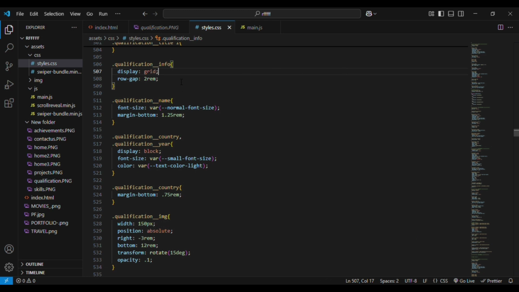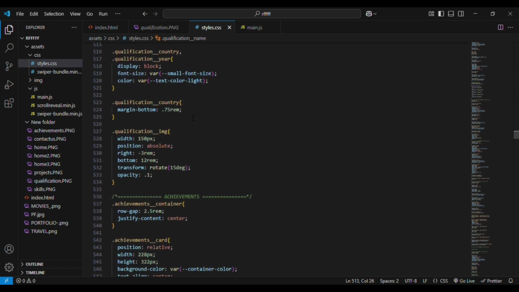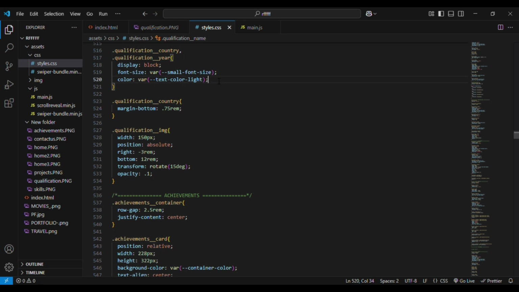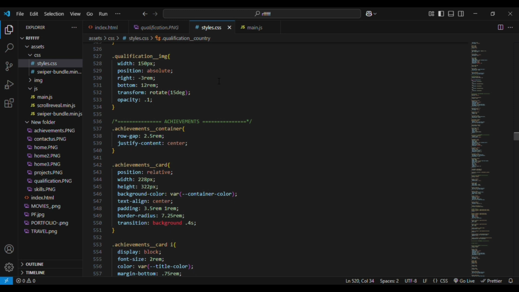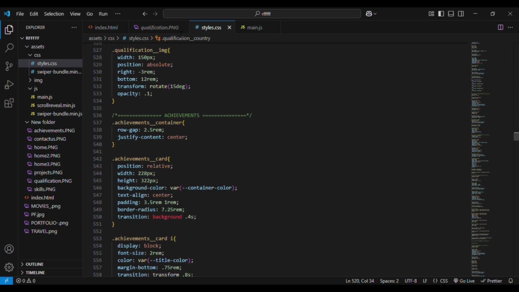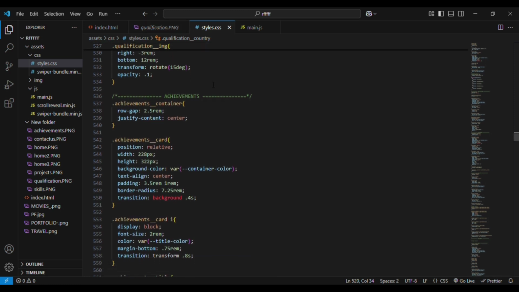Then we have the qualification name. Inside that, for the qualification name, we are giving the font weight bold. And for the qualification country here, we are giving display block, with font size and color added to it. Then for the qualification calendar, we are adding the width equal to 150 pixels. The position is absolute. Then bottom is set, and we have transform equal to rotate 2 degrees. Then we have opacity equal to 0.1.